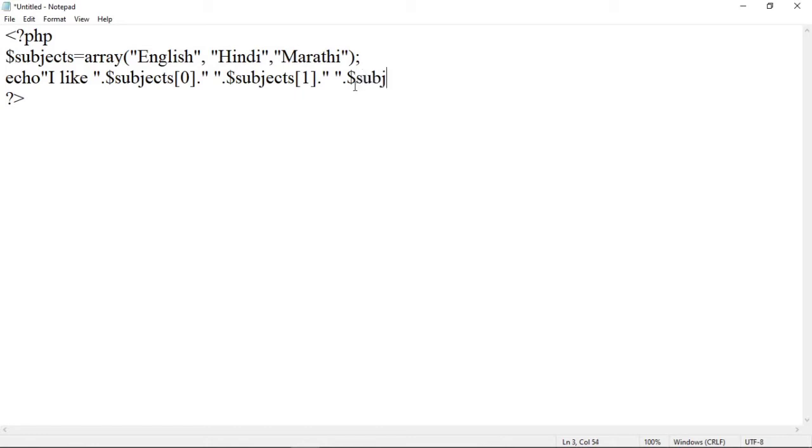So subjects, and add an index of the Marathi subject. It is 2, because indexing starts with 0, so 0, 1 and 2. Now we have completed this statement, so add a semicolon. After that, to print a count of values present in this array subjects, we can use a count function.